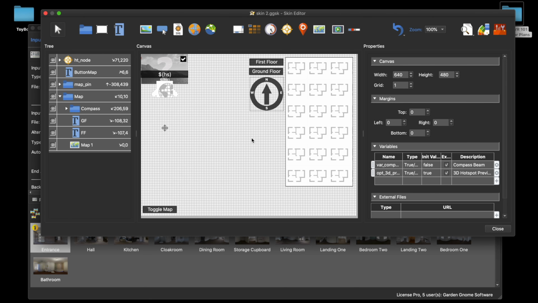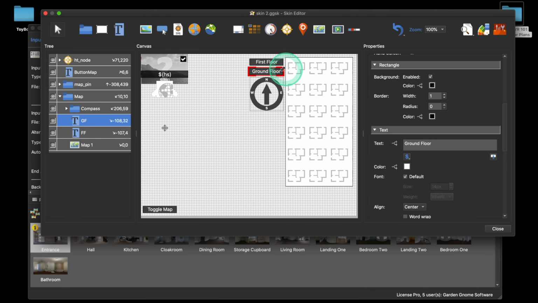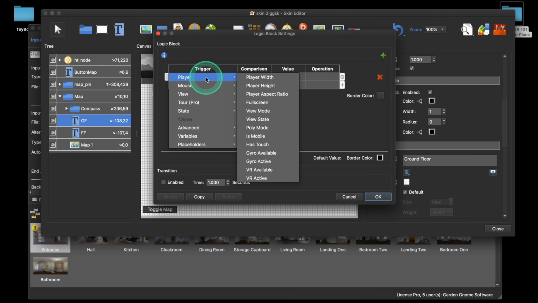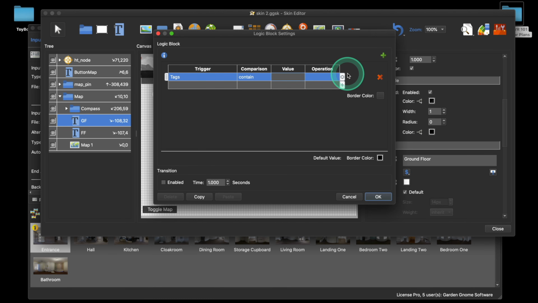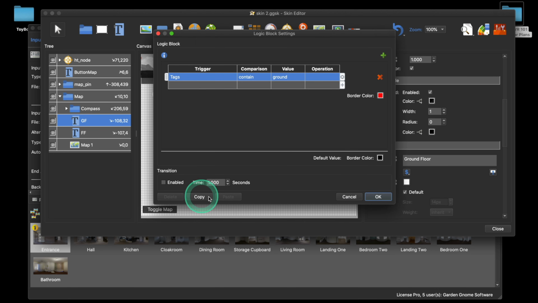You can. Basically, let's look at the ground floor. I have a solid black border going around the button, and here is the border. I'm going to add a logic block that says, if the tag equals ground, I'm going to change the color to red. I'm going to copy that, click OK.